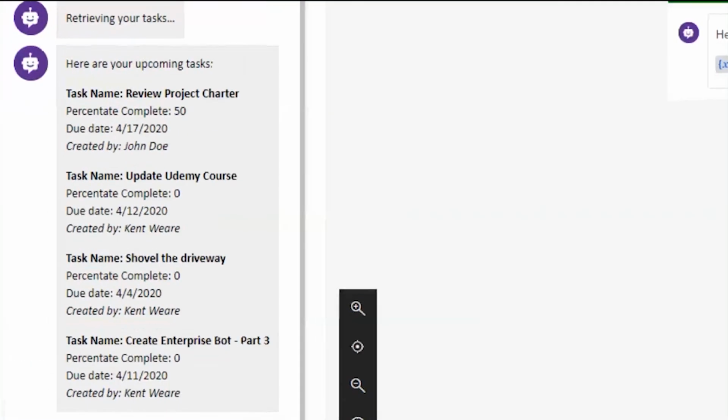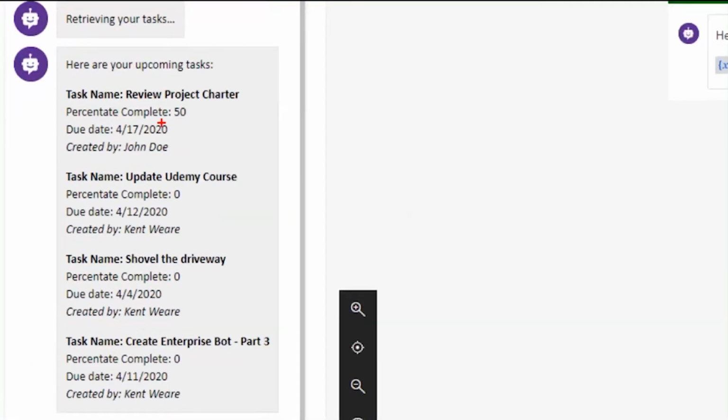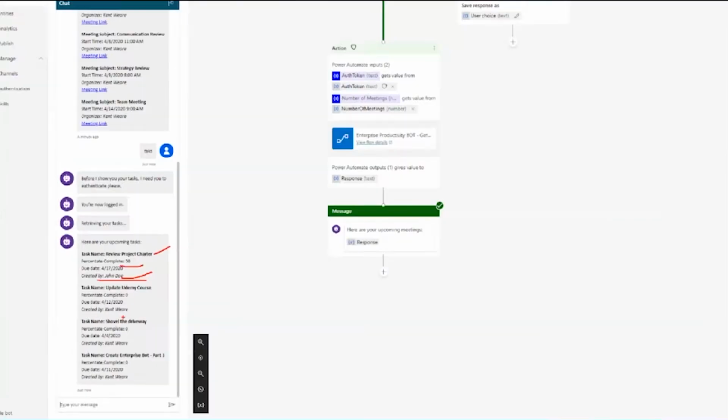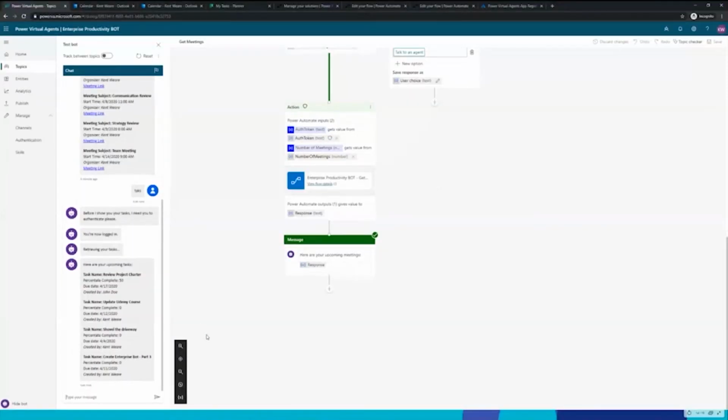So this is similar. I'm just going to show all of my tasks. I can show tasks that are partway started, so I can see the percentage complete. If there's tasks that someone else has assigned to me, I can go ahead and display those. Once again, I'm using Markdown to format the task name and who it was created by, and I will be able to list all of these different tasks that exist.